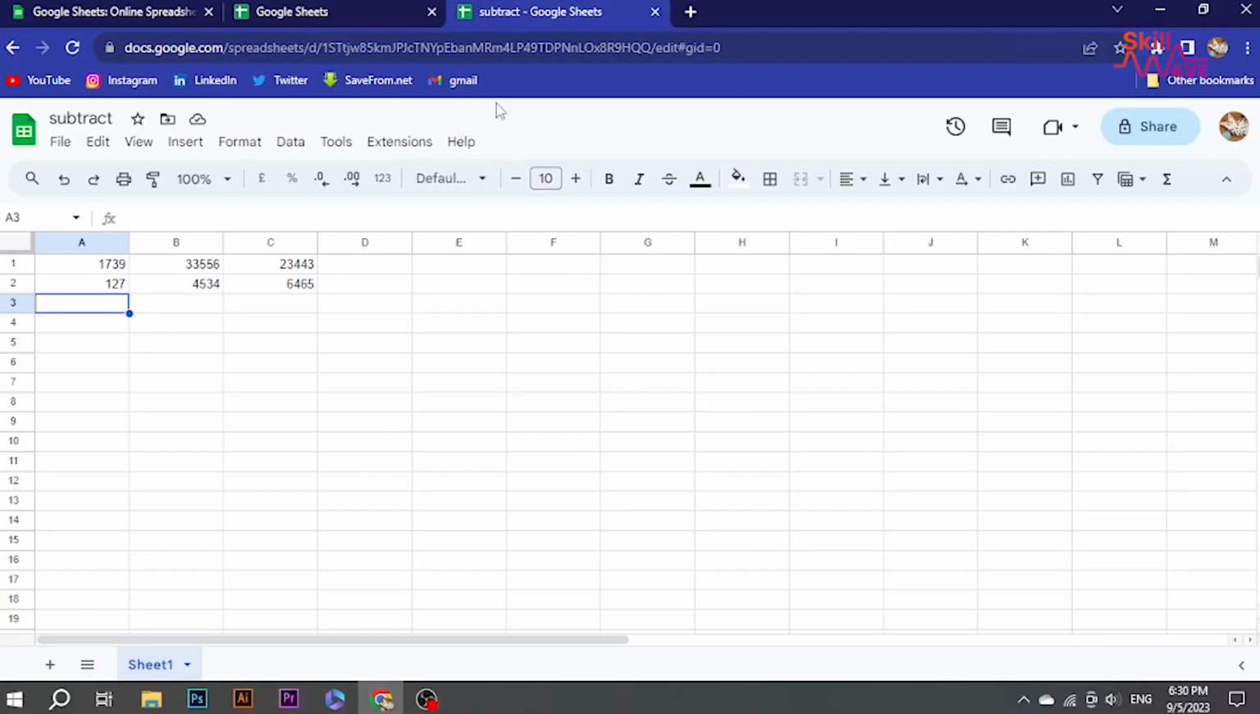First, open your Google Sheet containing the numbers you want to subtract. Now click on the cell where you want the subtraction result to appear. Now type an equal sign in the cell. Then enter the subtraction formula. For example, =A1-B1. Now press enter. There you have it.